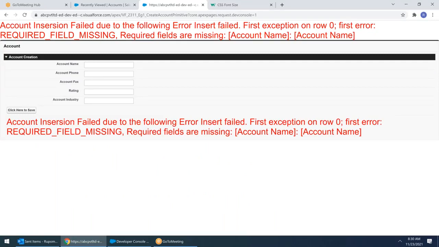Wherever you want to show the font size, you can increase. Font style, you can increase. You can put it in the center. You can put it in the box. You can move left. You can move right. You can move top. You can move down. Account name, Ravi Technology. I hit save.